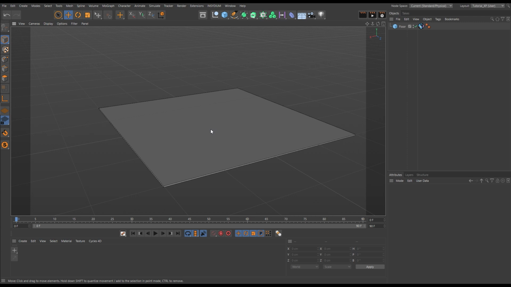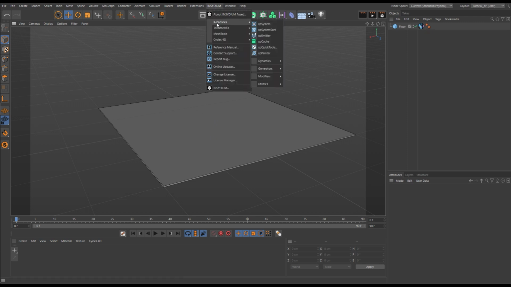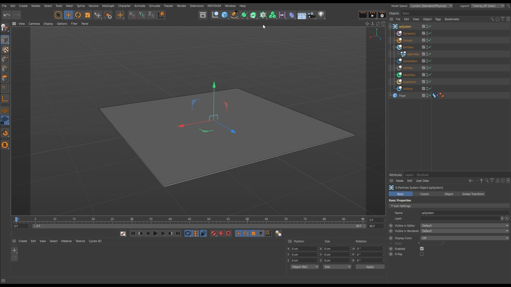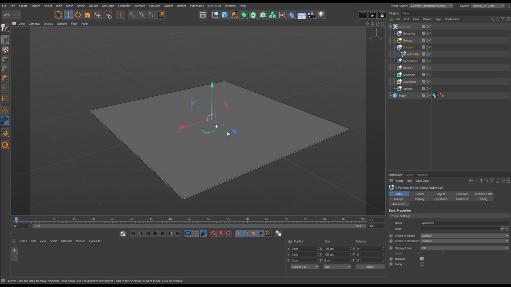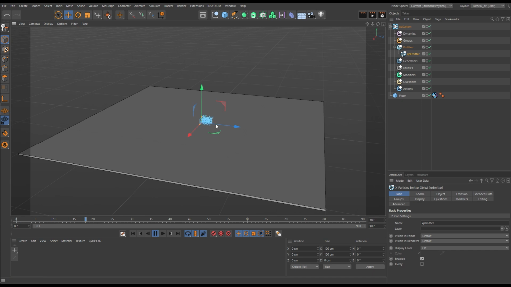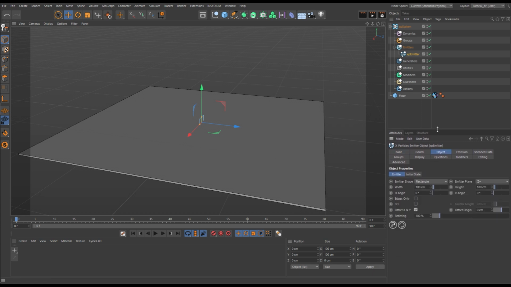Good. Now we're going to set up a load of xParticles objects to create our domino rig. Let's go to INSYDIUM, xParticles, and bring in a system. The default emitter that comes into the scene is firing out these particles on the +Z. Let's make a couple of changes to that. We'll go to the object tab of that emitter, and we will change the emitter shape from rectangle to circle. We will change the emitter plane from +Z to +Y, so that means they're going to be firing upwards now. We're going to give them a cone angle.